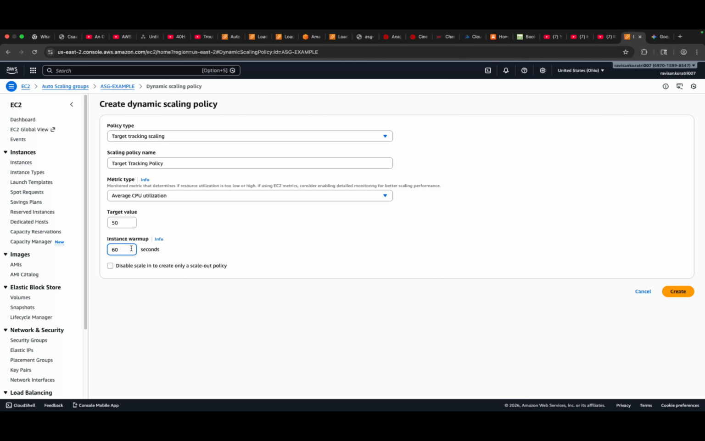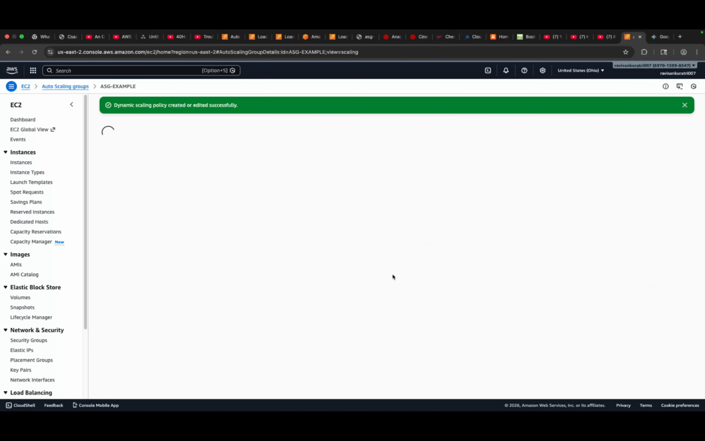So even if your instance is ready in 1 minute, but your warm up time is 300 seconds, which is 5 minutes, the auto scaling group will not mark this instance as available until it crosses the warm up time. But since we don't have any huge software or large user data that takes more time to boot up on our instances, we are going with 60 seconds. It's like a minute. And we're going to create the scaling policy.